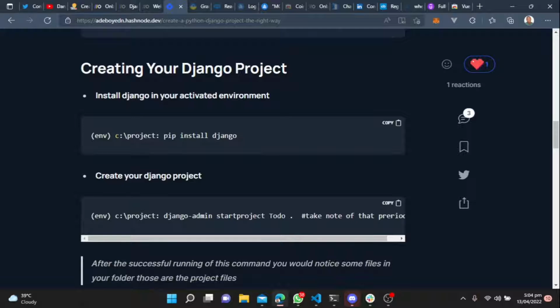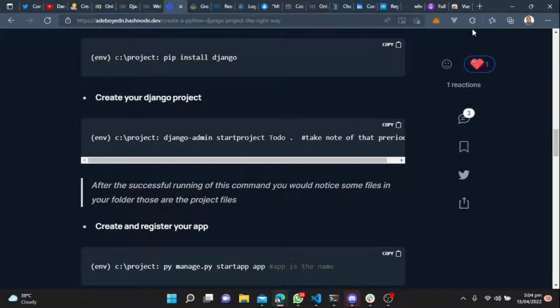After you have installed Django, I think the latest version is 4.0.5. After installing Django, you just need to create your project. The command to create your project is django-admin startproject todo followed by a period. The reason I added the period is that when you create the project, the manage.py file will be in the project folder. You don't need to change directory into todo again.